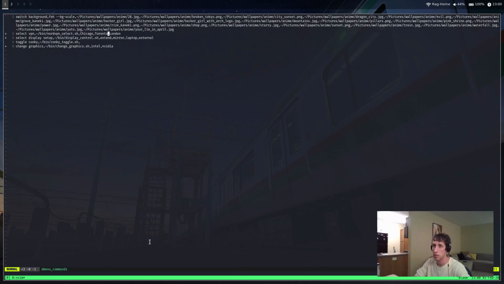So basically, it's just the description of the program that you want to run from dmenu, the actual name of the program to run, followed by whatever options it's going to have. So we look at this, I don't know, let's look at the select VPN one. So select VPN, and you can see I've got Chicago, Toronto, London.